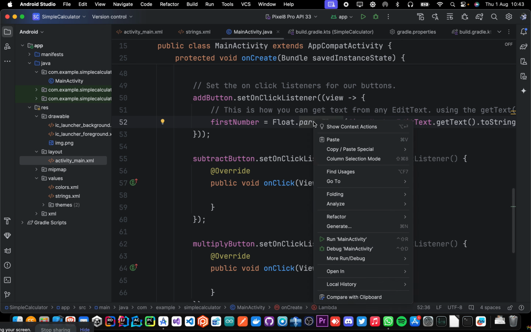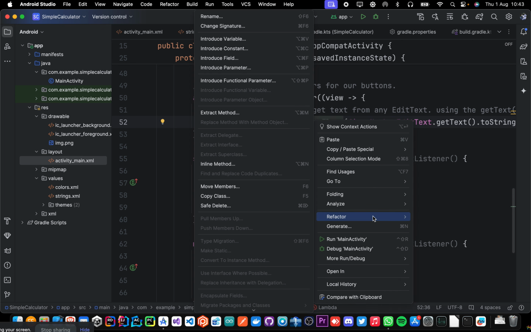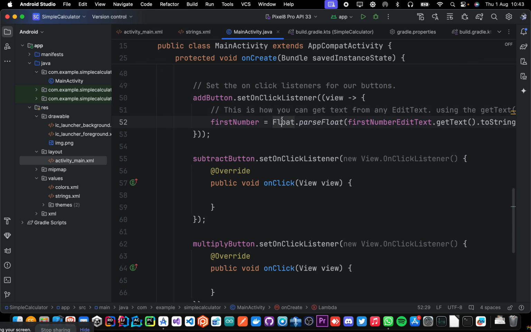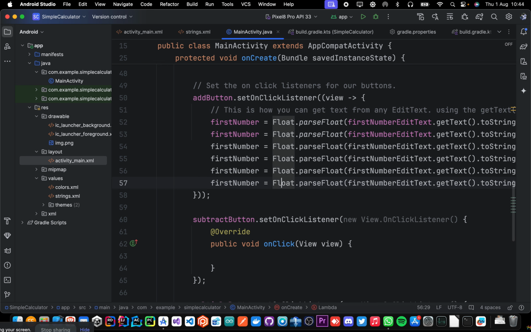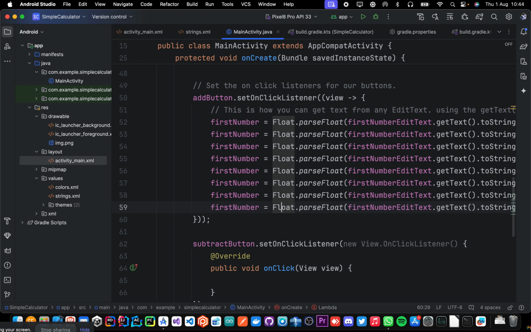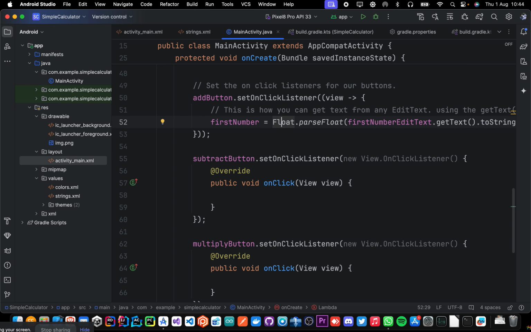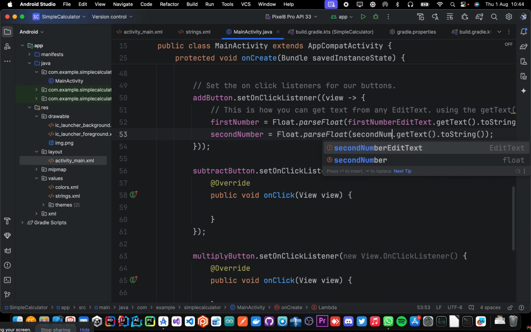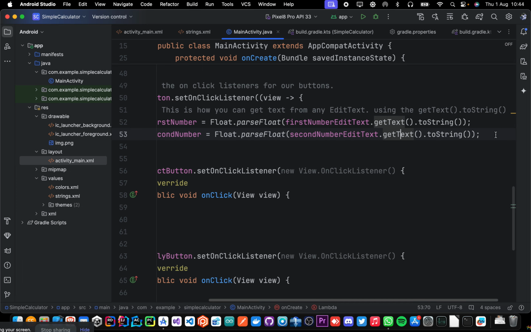So to duplicate, you can just right click and then say duplicate, or copy paste. The shortcut to duplicate is Control D. Okay, Control D, you can just duplicate lines if you wanted to. So if you click Control D, it will duplicate, and now this one will be the second number, then pass second number, edit text, then you get the text, and then you get the toString.